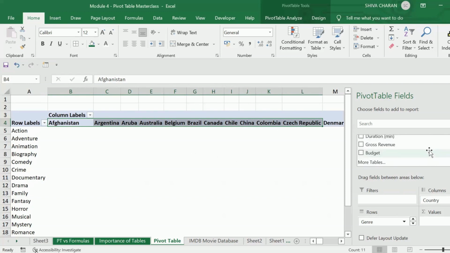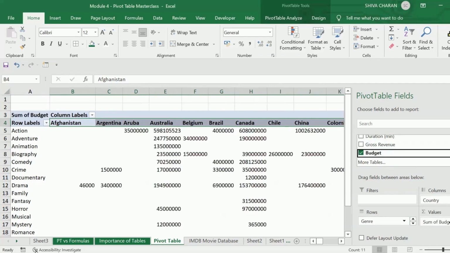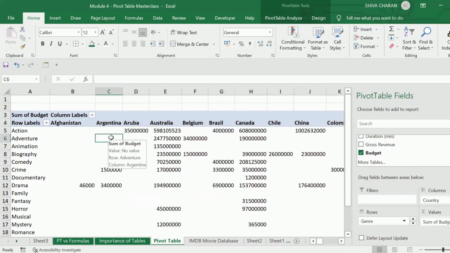Now let us add something in the values field, right? So in the values field, let us add the budget. Let us drag this here and let us add the budget. Now you can see here we added the budget. So to understand this data, here we added the budget.